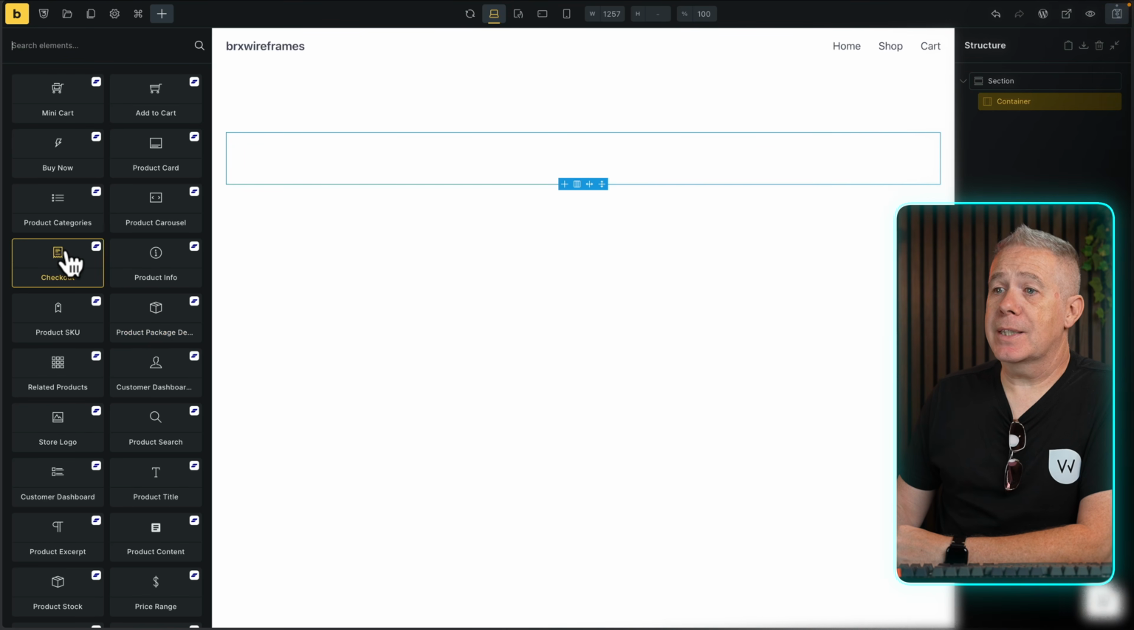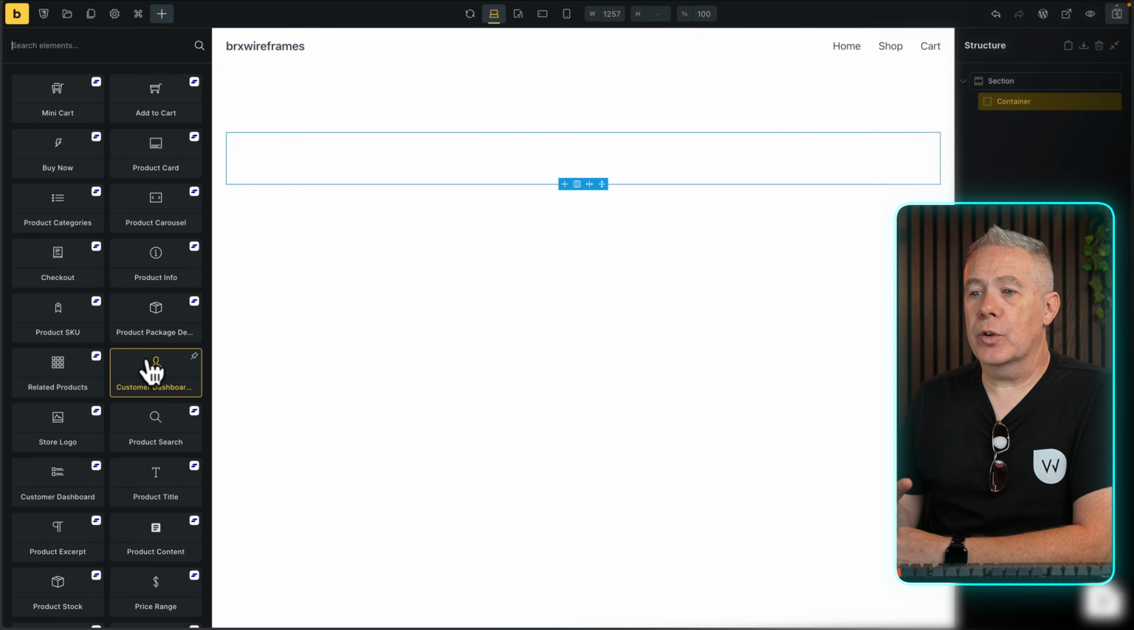Now, on top of those different elements that we have there, we can also customize the various different default pages you need, like the account, checkout, cart, those kinds of things. You see there's our checkout, there's our customer dashboard. All those options are here for us.